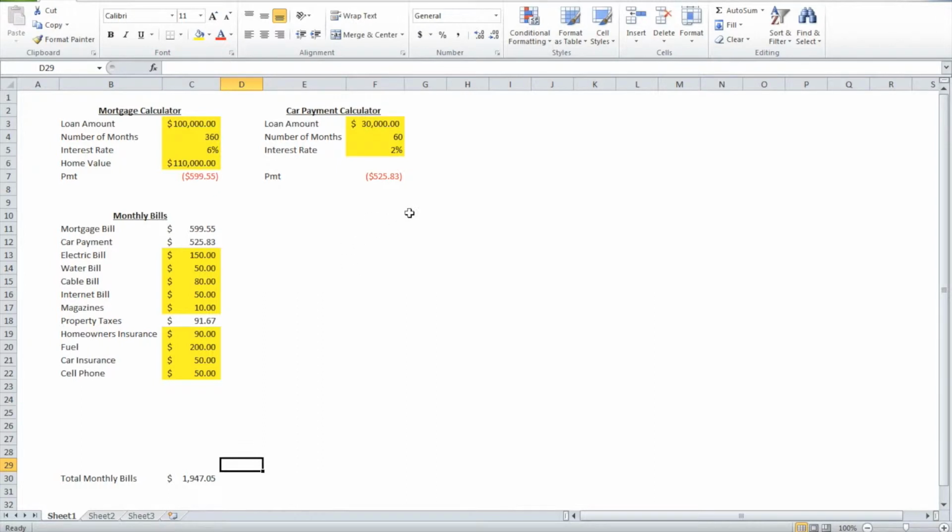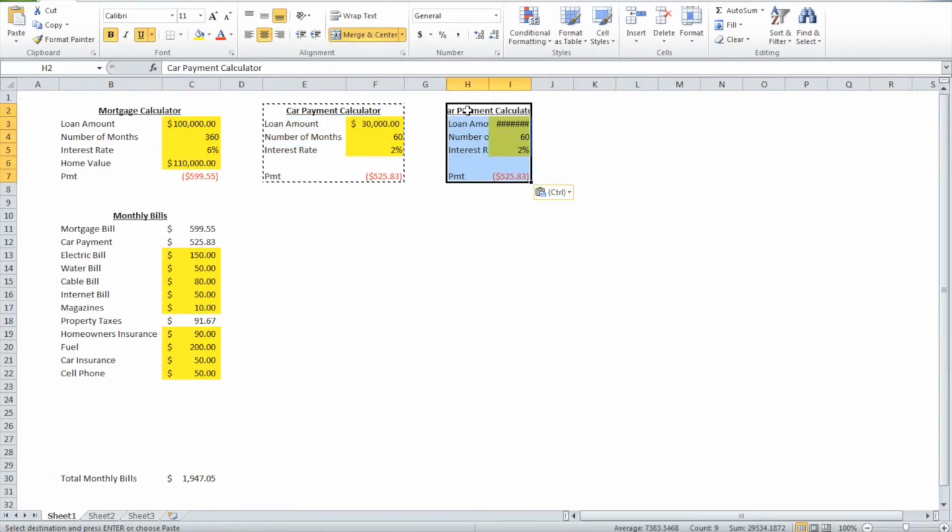Okay, we're back. What we're going to do now is let's add in a student loan calculator. If you remember from an earlier lesson, we took the mortgage calculator, selected it, copied it to cell E2 and pasted it. So let's just do it this time by copying the car payment calculator by selecting from cell E2 through E7 in one sweeping motion. Control C to copy it. Let's click in cell H2 one time, and let's go Control V to paste it.